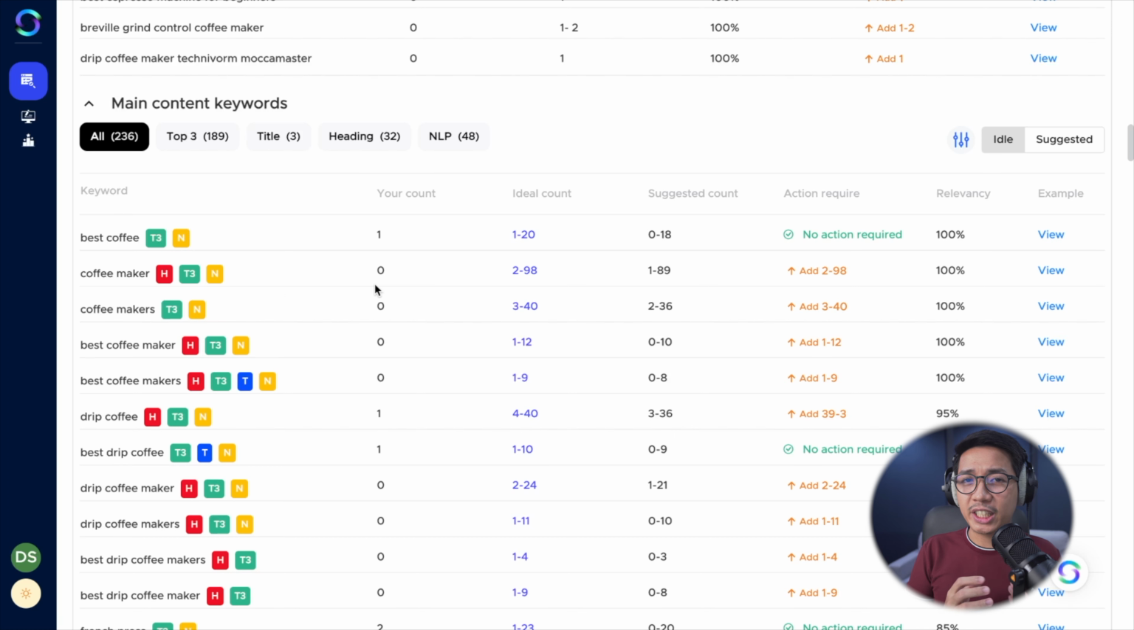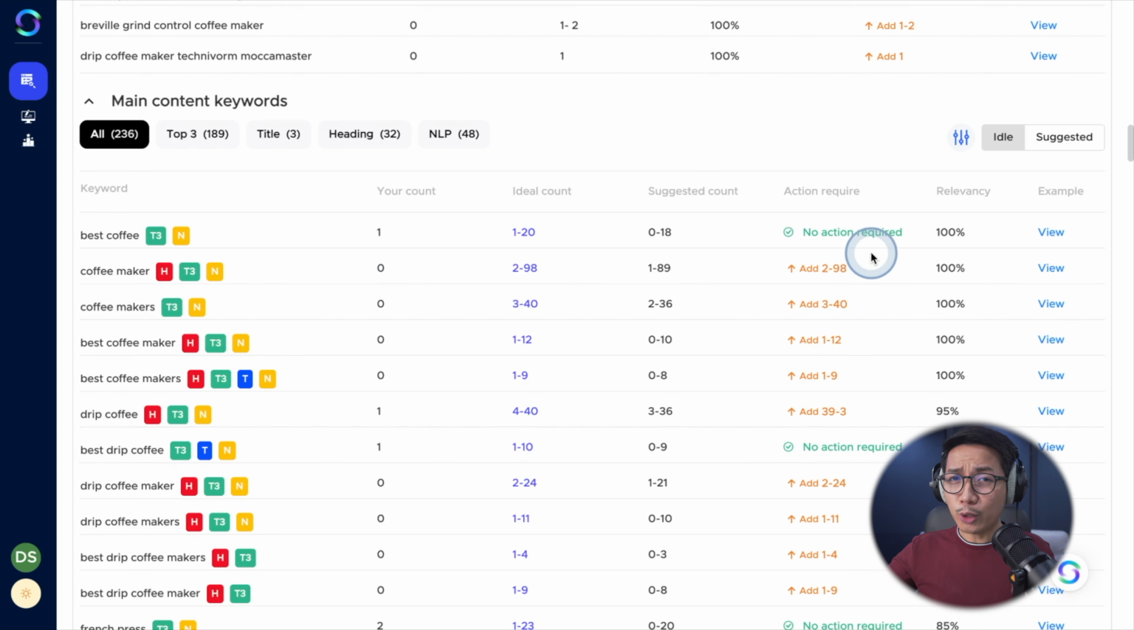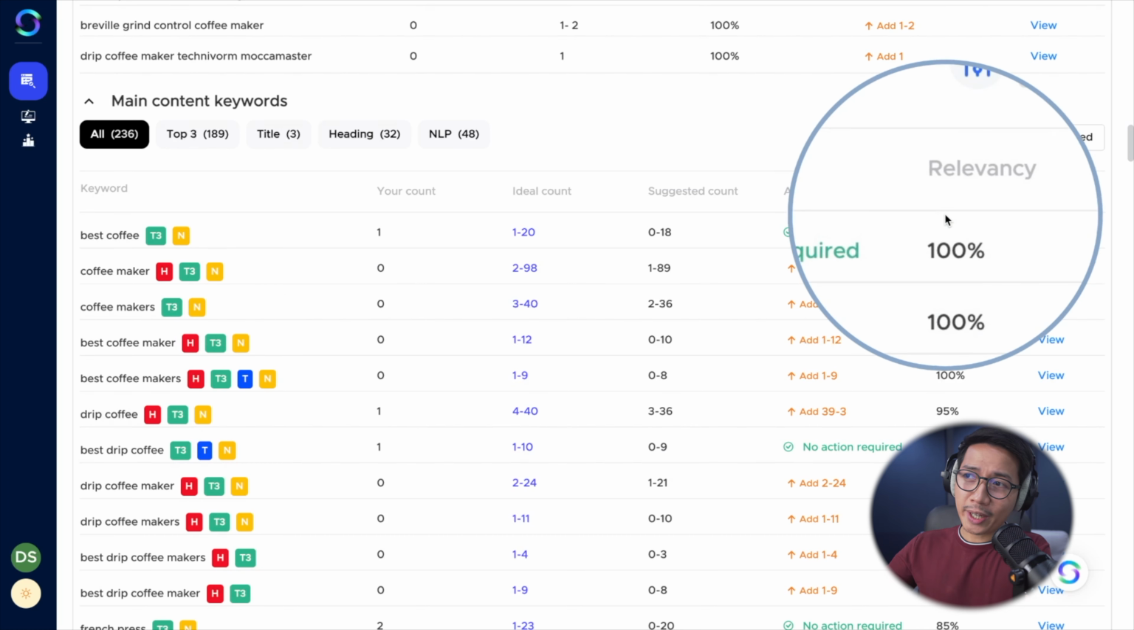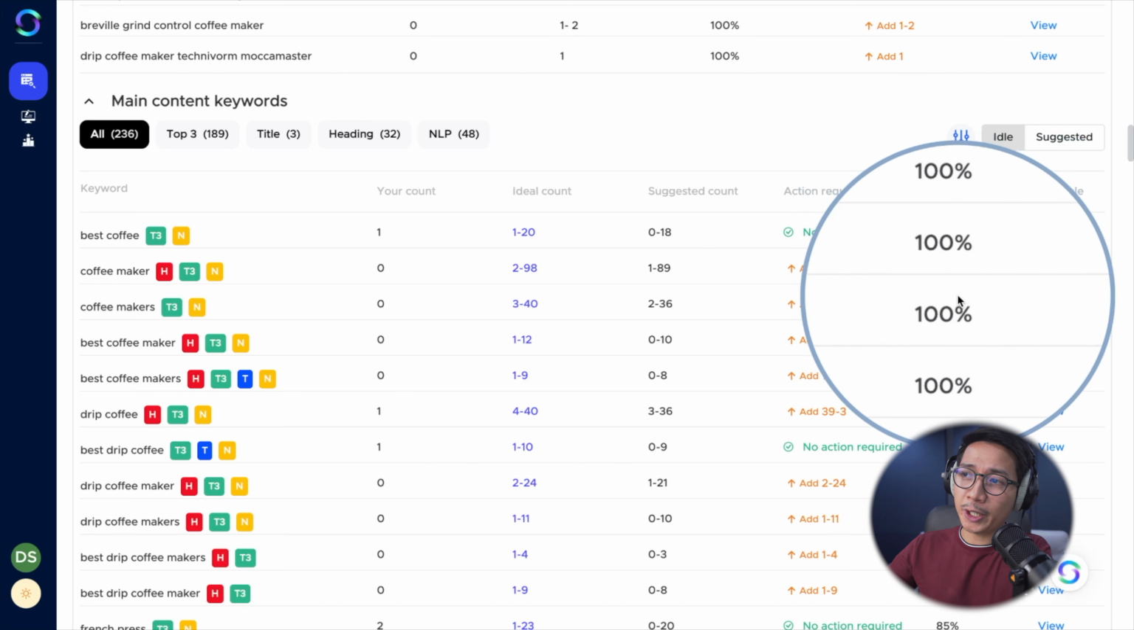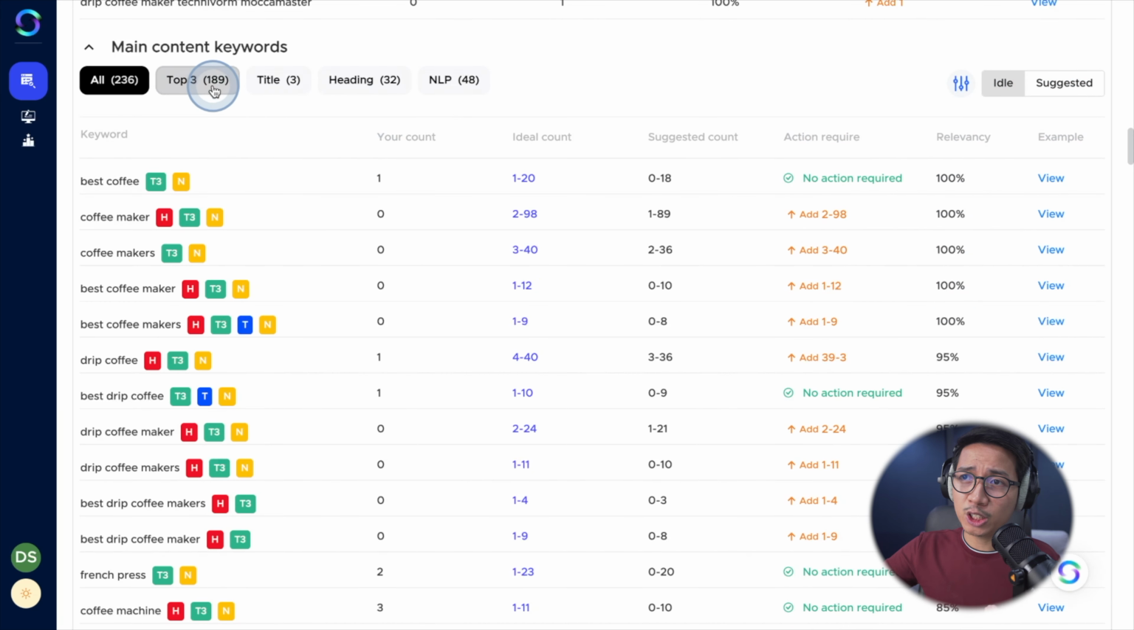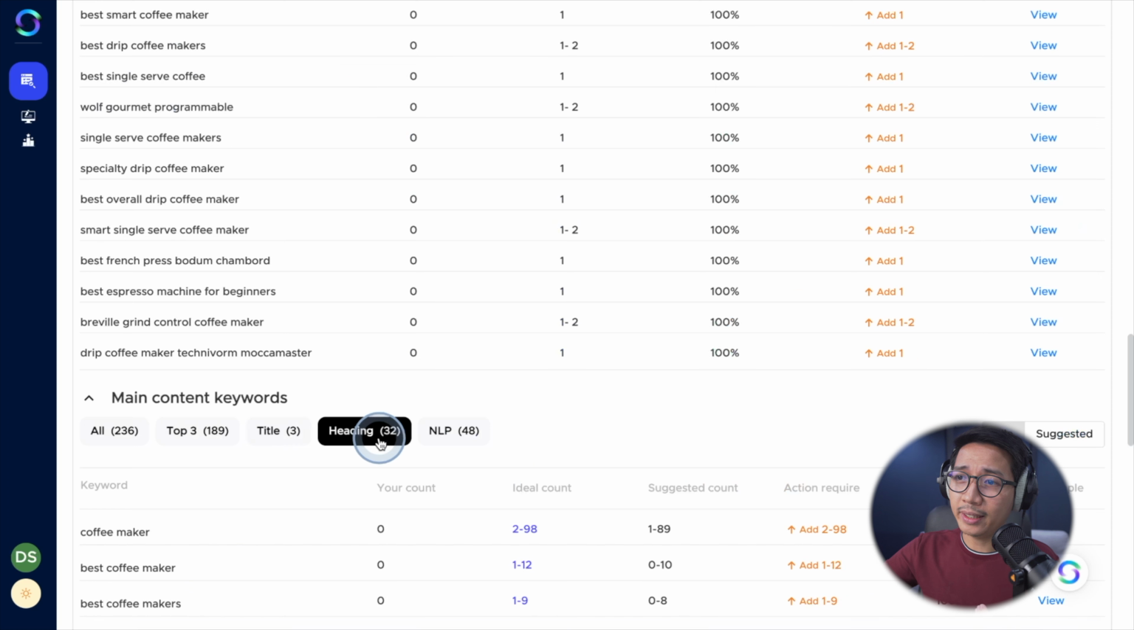First, depending on the length of the content, look for content that's not required or overly written in the article. Get some space to add new keywords contextually in the article. You don't need to add all of the keywords at once. Try to cover the keywords that have a higher relevancy. You can see keywords by top 3, title, heading, and NLP.